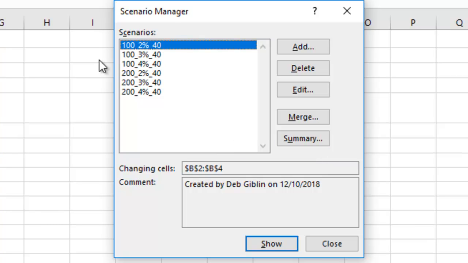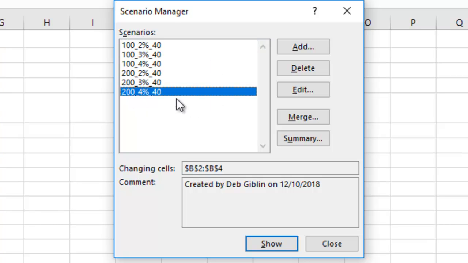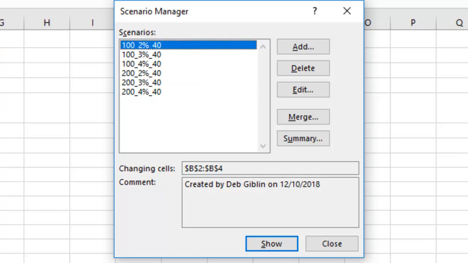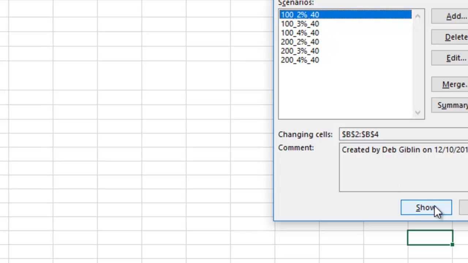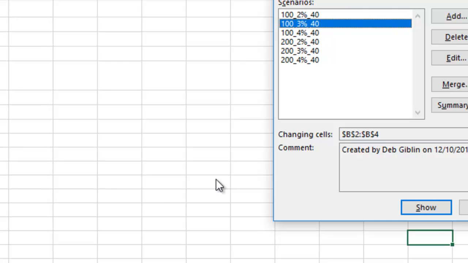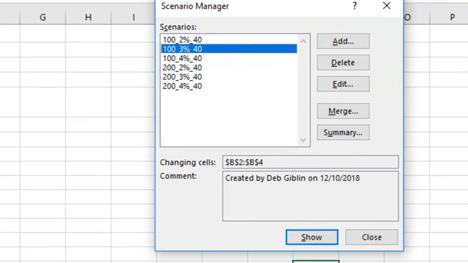Before I do this summary, I want to show you something. So right now we are on this one, the 200, 4%, 40. If I went back up to the 100, 2%, 40, notice it's not showing. If I click show, it'll change it in here, which is one of the things I do when I go to grade them. I make sure when I click on these that they adjust over here.